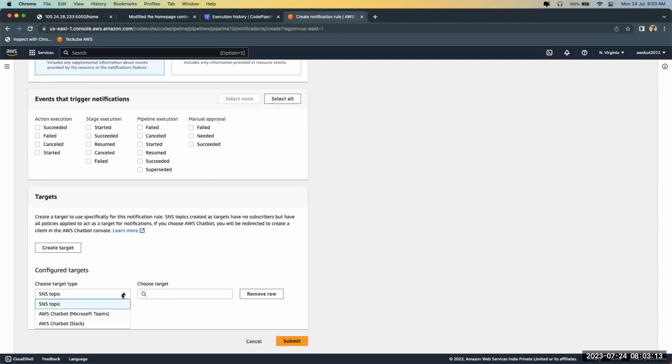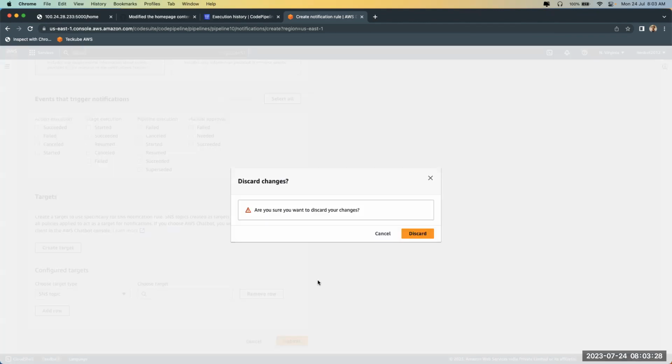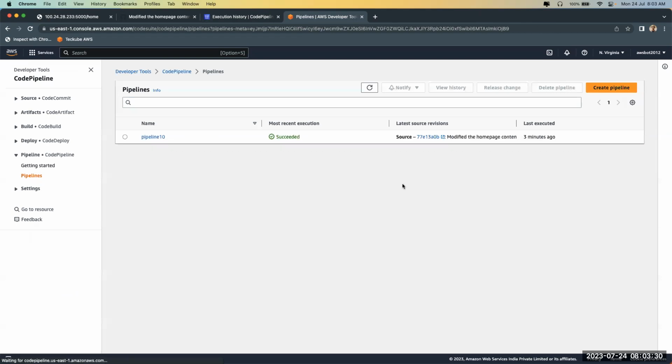It can go to Slack, by the way, or Microsoft Teams, or an SNS topic as well. It depends on you, how you want to do it, how many notifications. So you get the automated notification telling you if your pipeline deployment was successful or failed. This is more important in DevOps, because if it fails, you might want to take some action on it. So that's basically about your AWS CodePipeline.